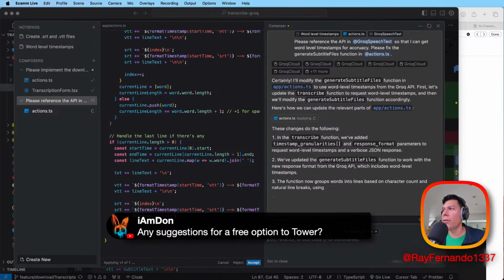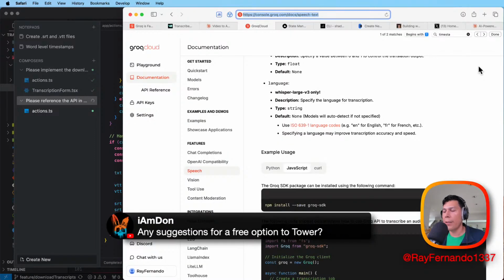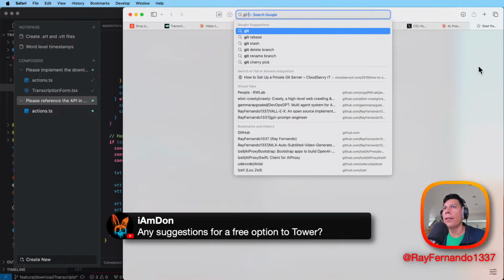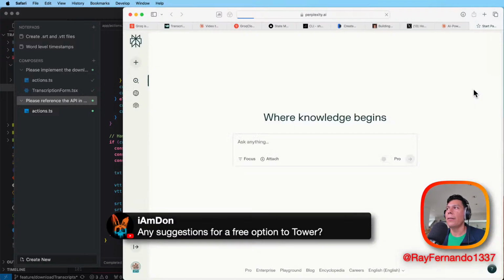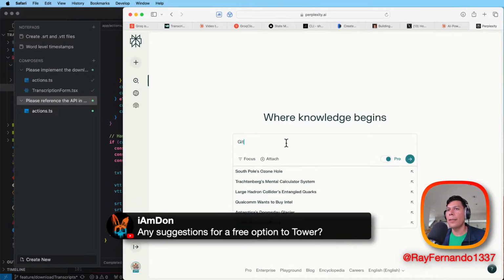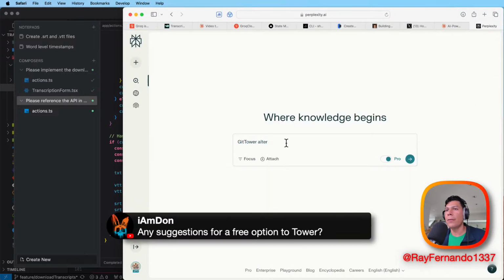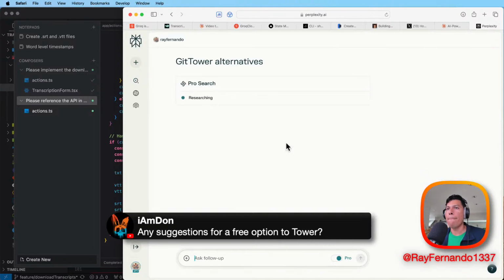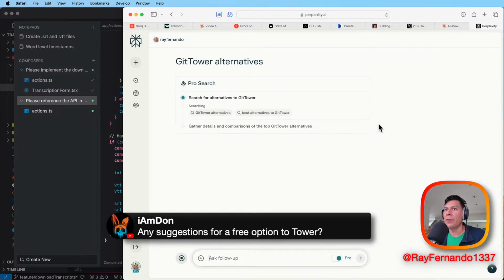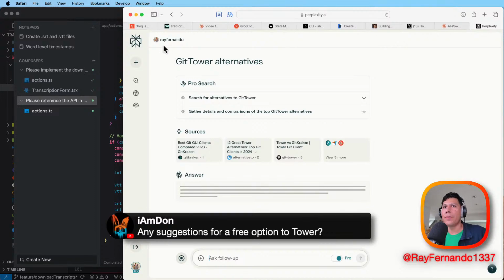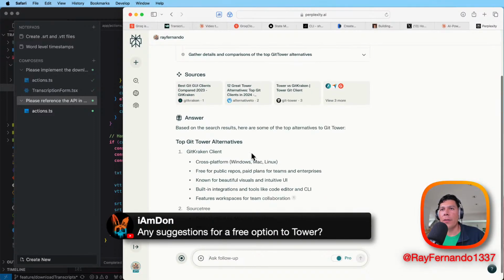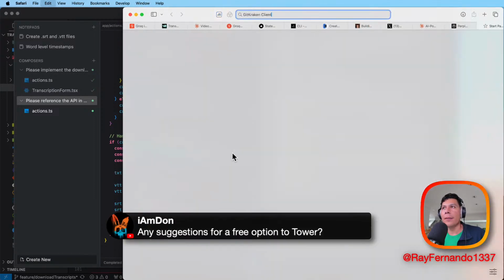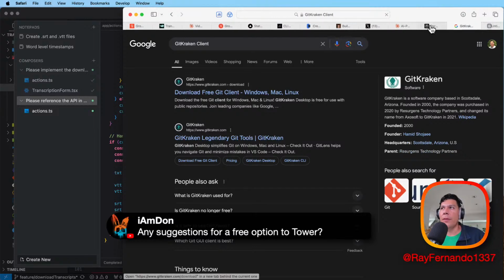Any suggestions for a free option to Tower? Yeah, actually, I think, Perplexity. I'm gonna do that right now. Git Tower alternatives. I should do free alternatives. So I'm gonna let that do its thing there. So there's the GitKraken client. I think that works on all of them. It looks like it's free.